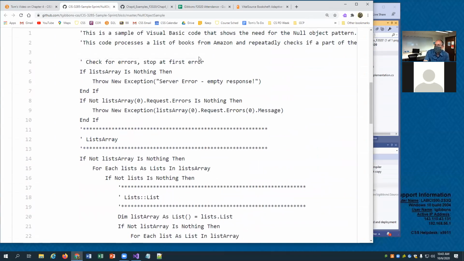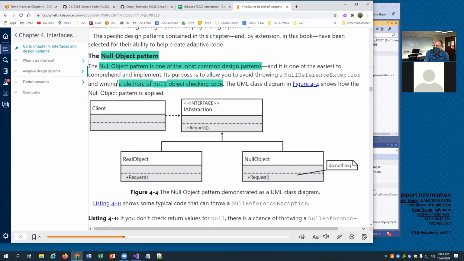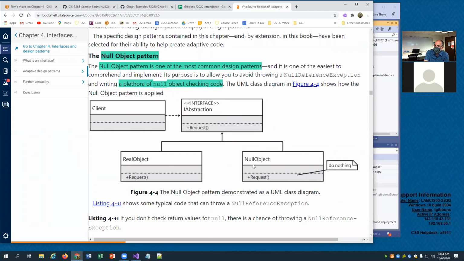So again, this is an example of code that the book is trying to explain, that often we're checking if something is null again and again. We have this plethora of null object checking in code. Often half your code is checking if there's a null object here and then doing something instead. So to get rid of that, sometimes what we do is we'll define an object that's a null object that implements these things, but in a null way.